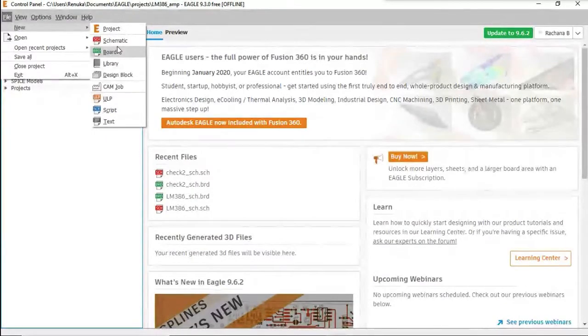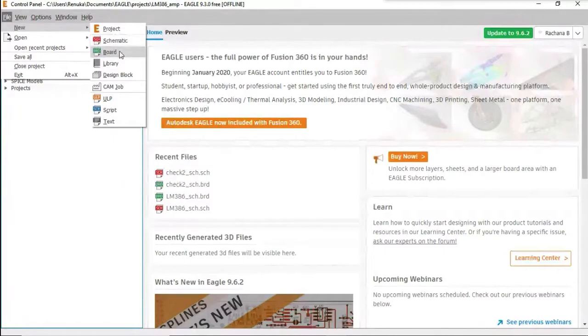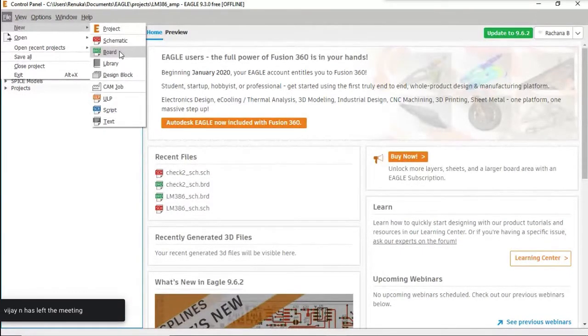First is your project option. It is used to create new files. It contains all the files like schematic files, board files, special library files, and your script files also. Then next is schematic. In this file, we add electronic components and make electrical connection between them. The actual project starts from here. Okay. Next is board. In this file, we transfer the schematic to PCB board to arrange and route all the components. And then next is library.